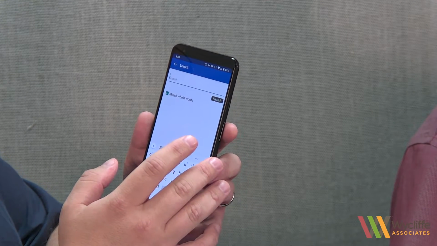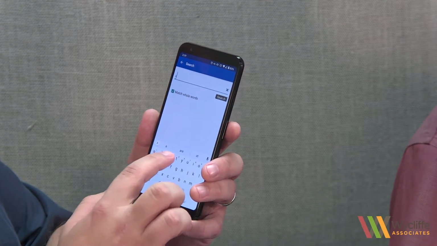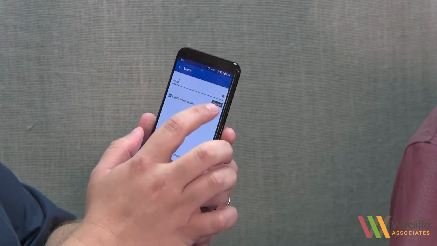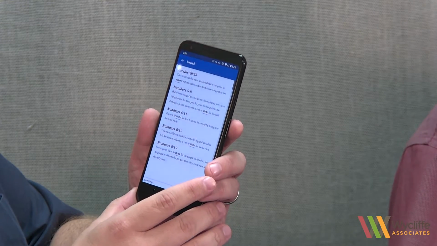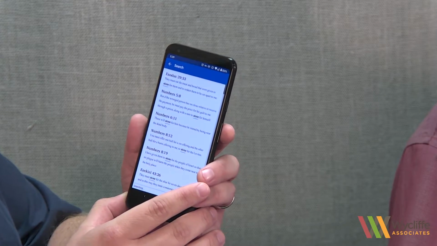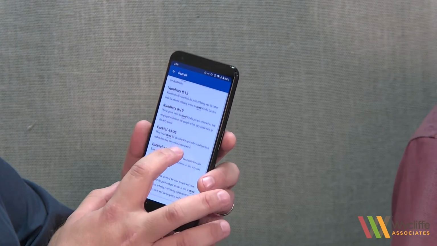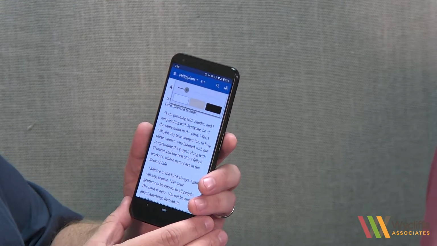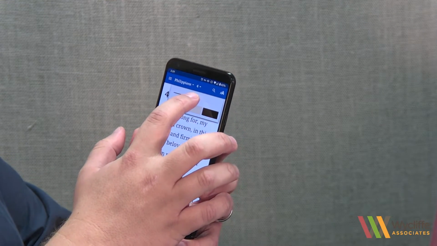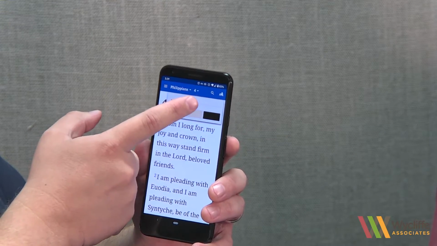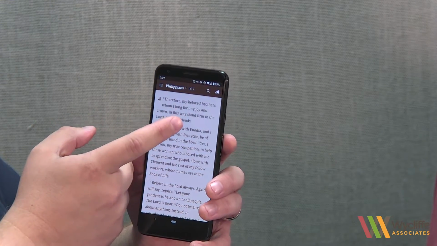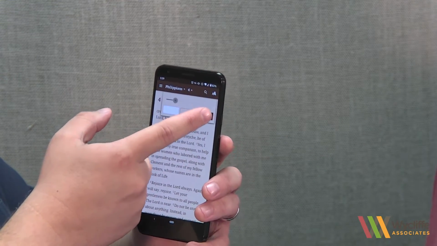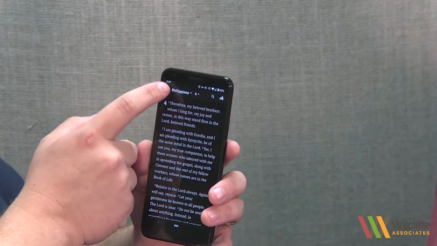It supports several other really cool features too, like you can search. I can search for a word. Let's see if I search for the word atone. And you can see it provides me with the results in Exodus and so on and so forth. It supports modifying the view, so I can make the text bigger or smaller. I can change the background color. I can make it easier to read at night.